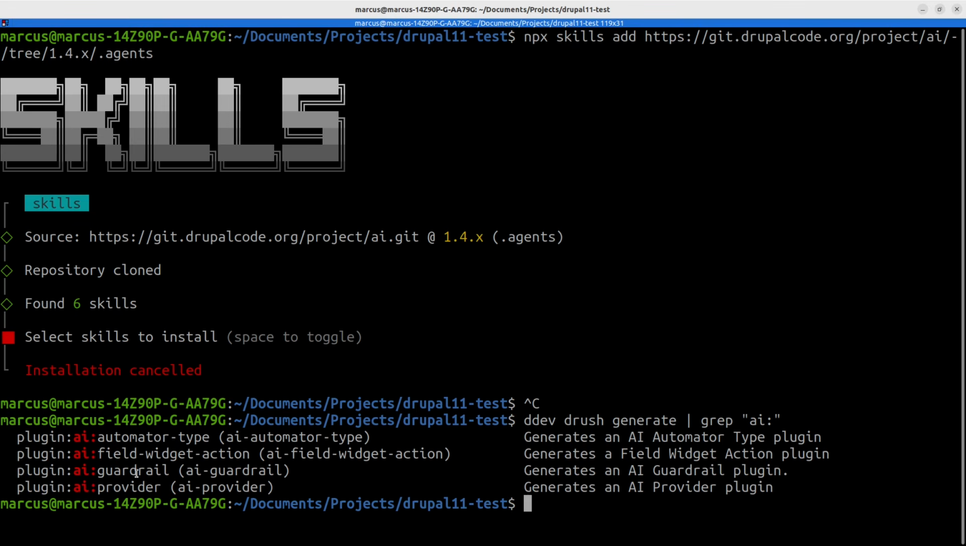I will create a video later going into how to utilize the skills, where I will showcase how we can go from 0 to create an operation type and create a new AI provider around this, create an API explorer around this, and so on. But this will happen in another video.